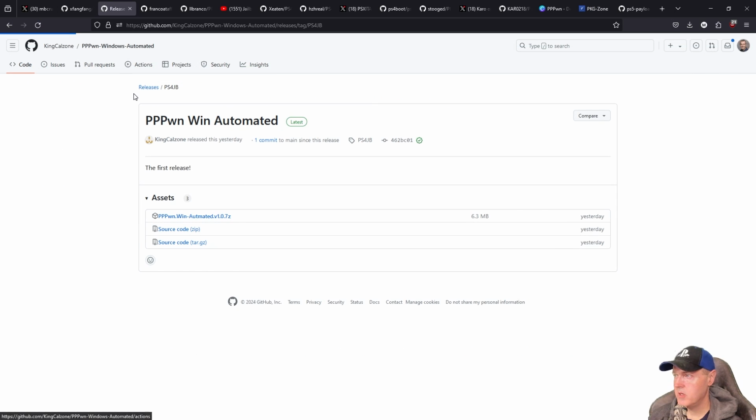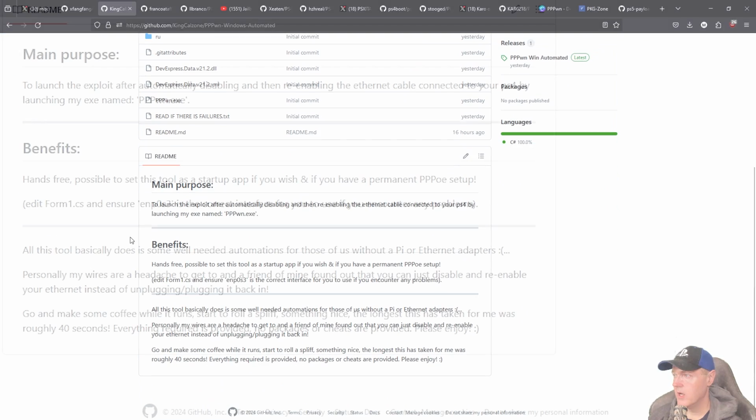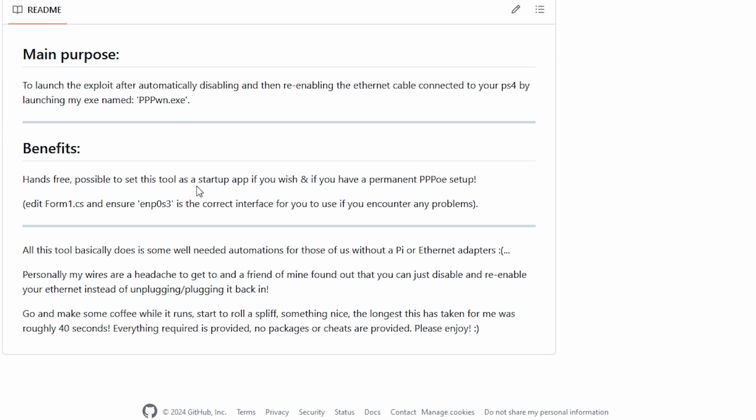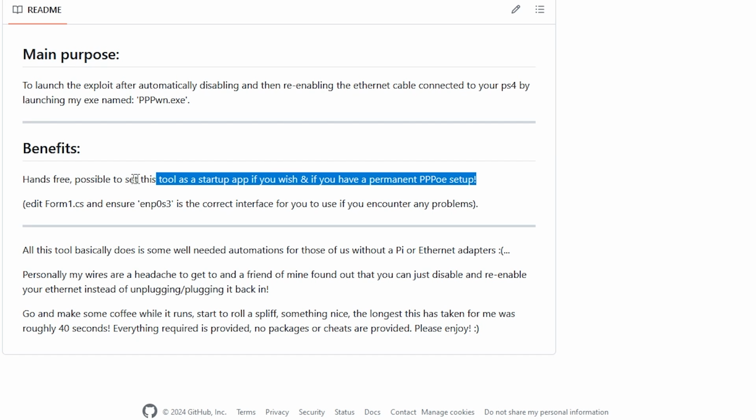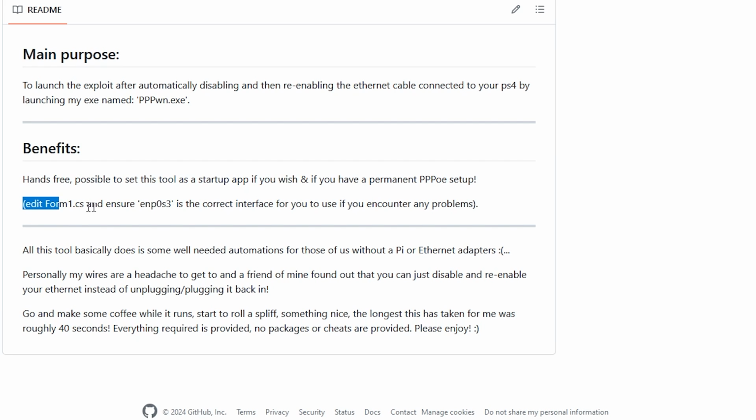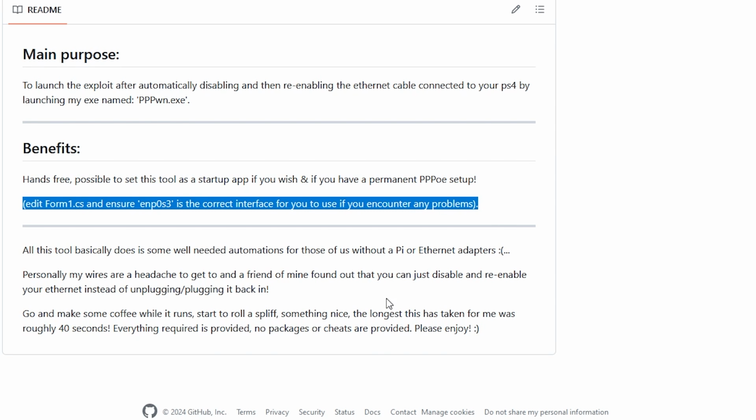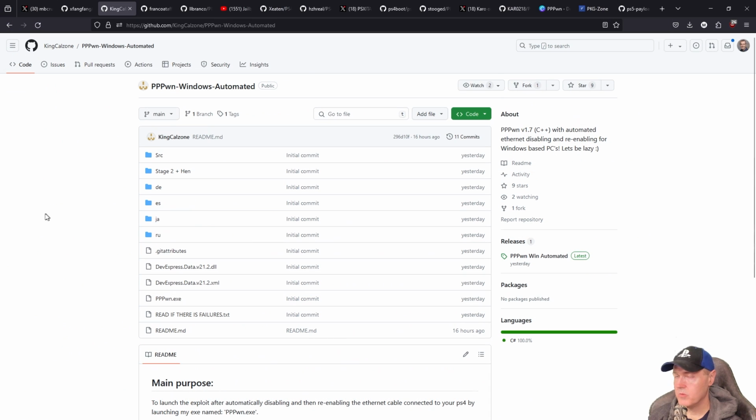Now, there are some notes here that if you do want to set this up as a startup application, you can absolutely do so. Basically, every time you run Windows, this application will be running as well, and your PS4, if it's connected with an Ethernet cable, will be automatically jailbroken. Make sure to read what is written right here before you jump into this. This is the best solution, or one of the best solutions for Windows, in my opinion.